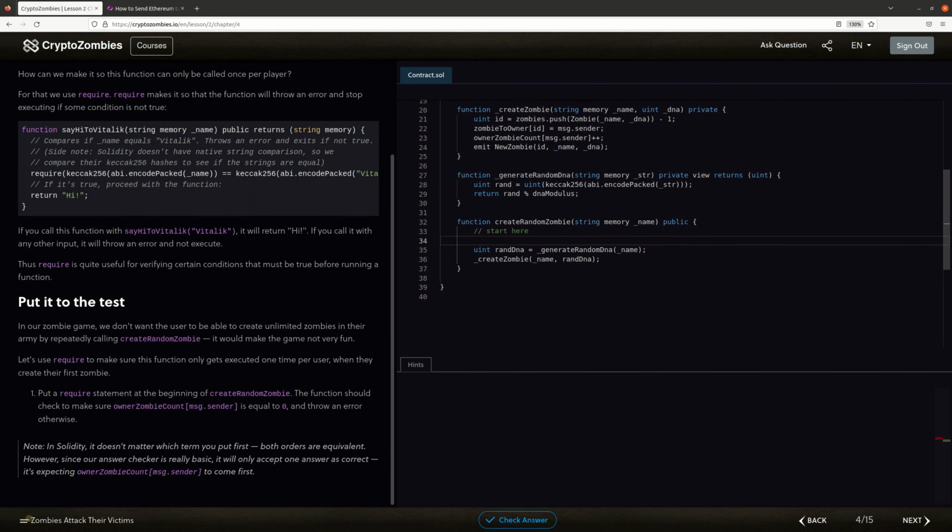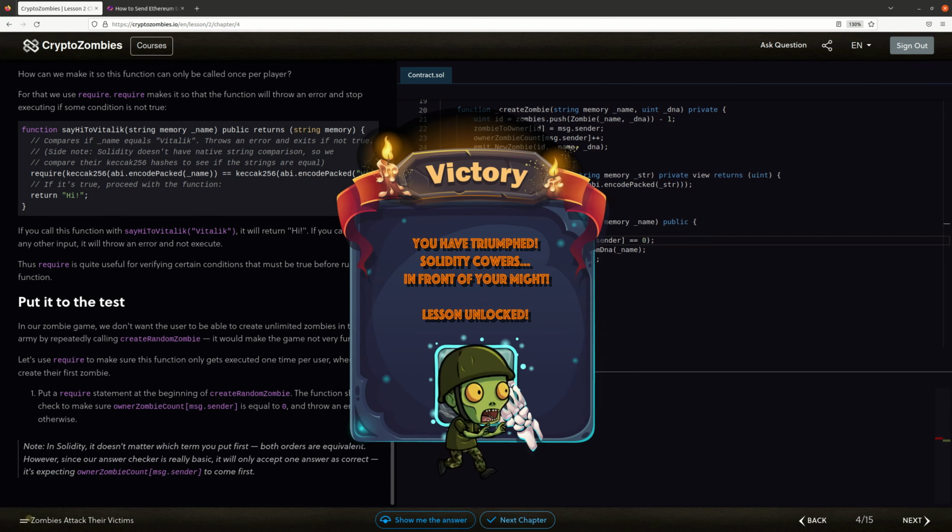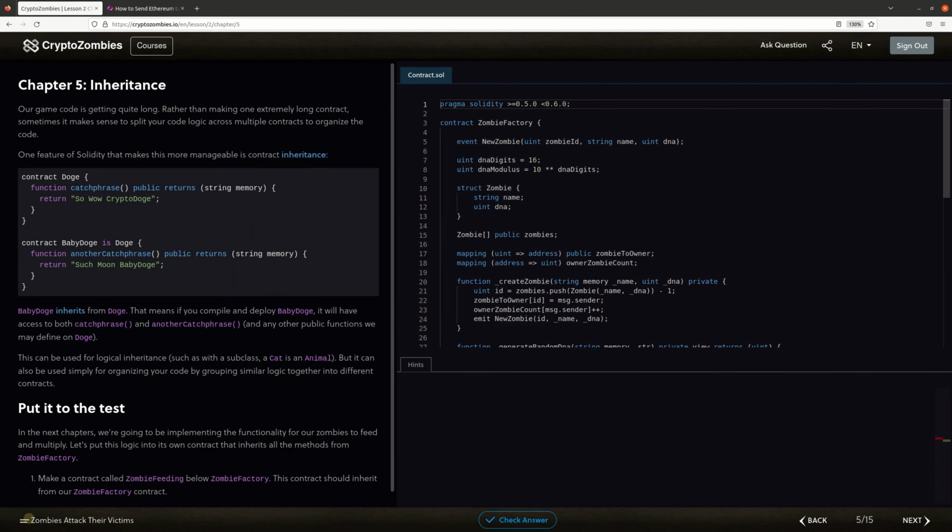So we're going to start down here. Put a require statement at the beginning of create random zombie, like how it's done above. So we've got require. The function should check to make sure owner zombie count for this address, or the address of the sender, is equal to 0. Check the answer. Perfect.